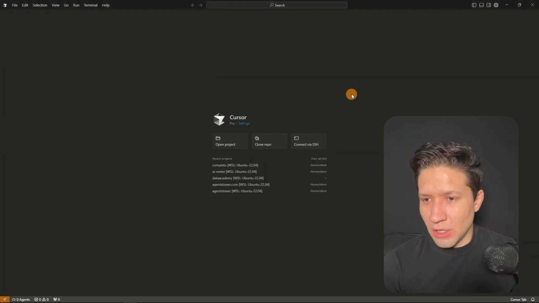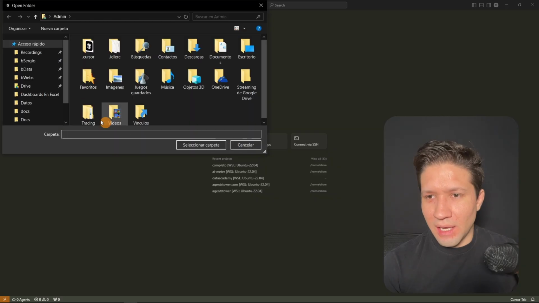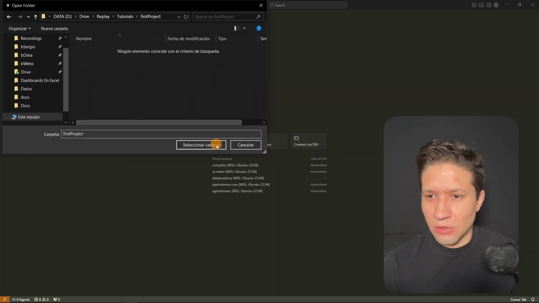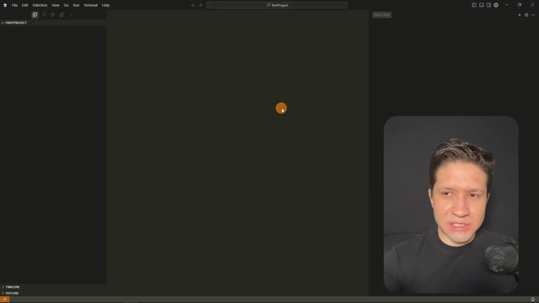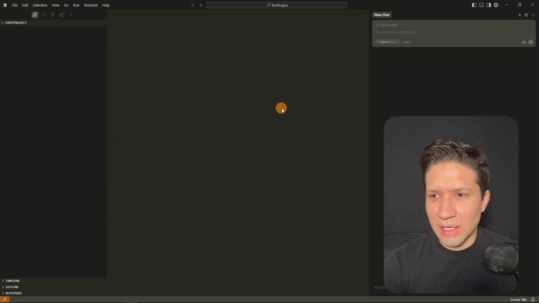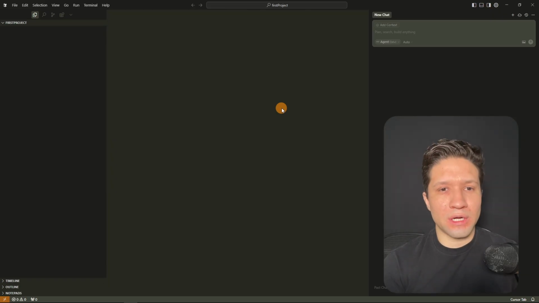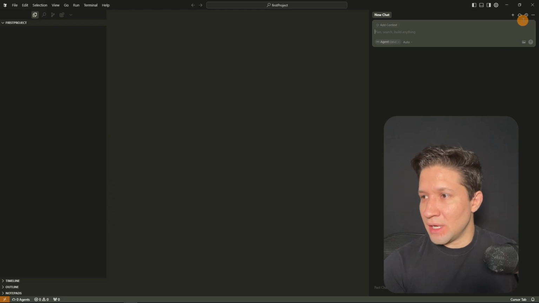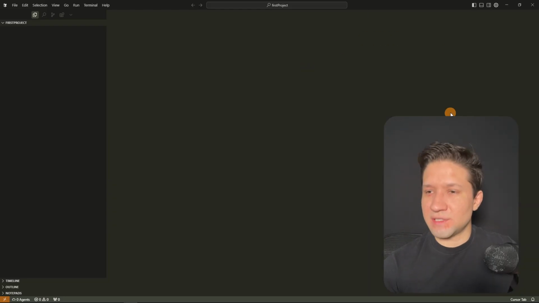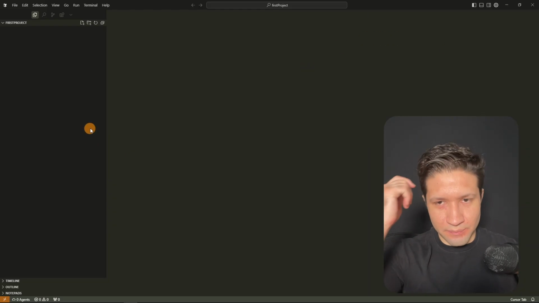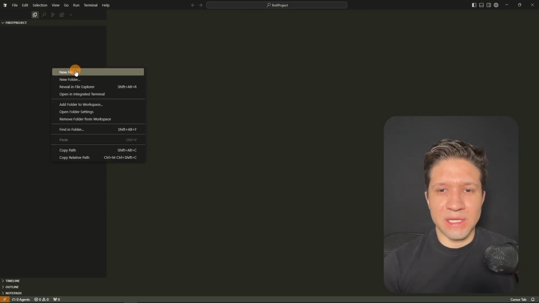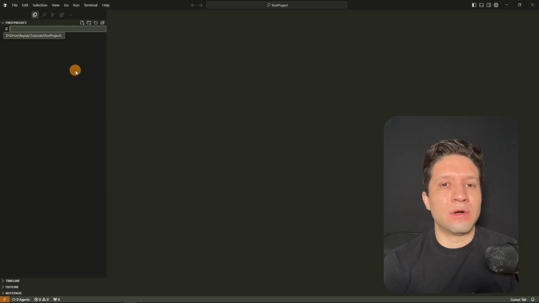In Cursor, we're going to go to open project, and we're going to go to this path. So we are going to select this folder, and it's going to change the layout a little bit. As you can see, this is where we work on Cursor. We have the primary sidebar, we have the secondary sidebar. Right now, I'm going to close this sidebar because I just want to focus in here. So first, we need to create our first file. This is going to be the entry point for our website.